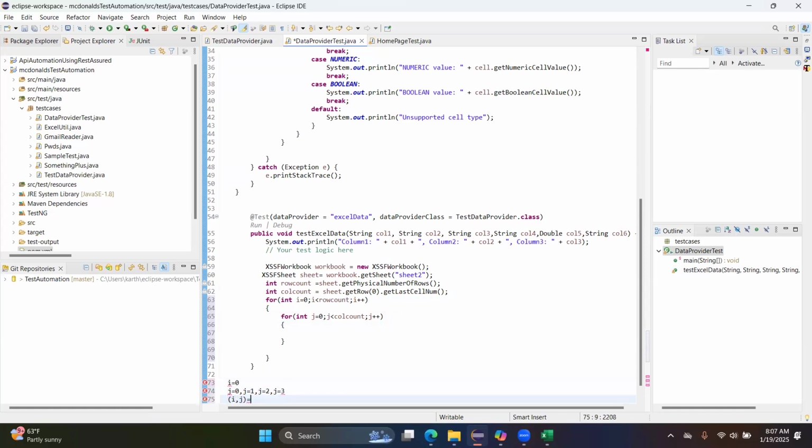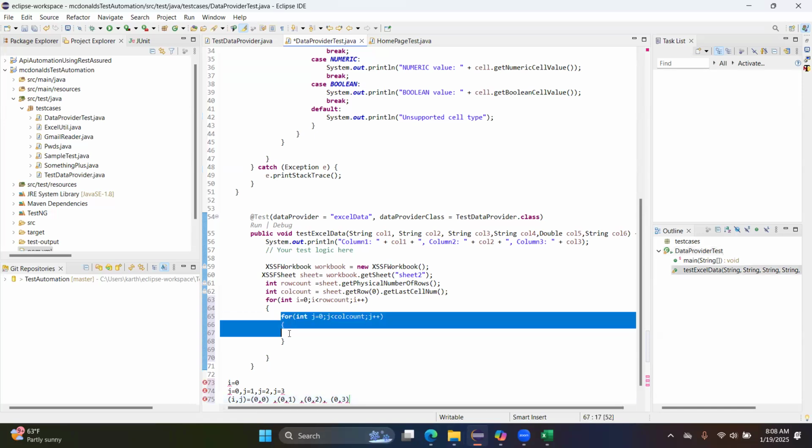It'll read row 0, column 0, then 0 comma 1, then 0 comma 2, like this, 0 comma 3. Now you see, the first zero is the row, the second number is the column. First zero is the row, one is the column; zero is the row, two is the column. So likewise, this will iterate the cells.